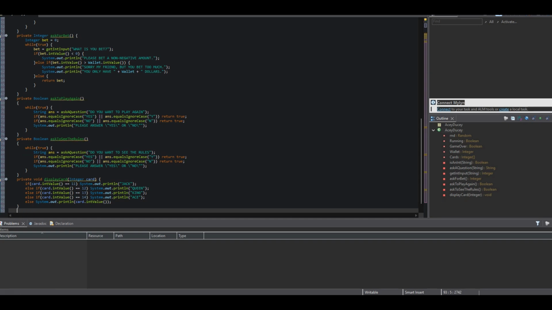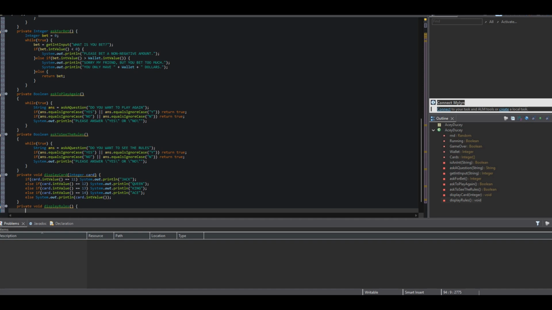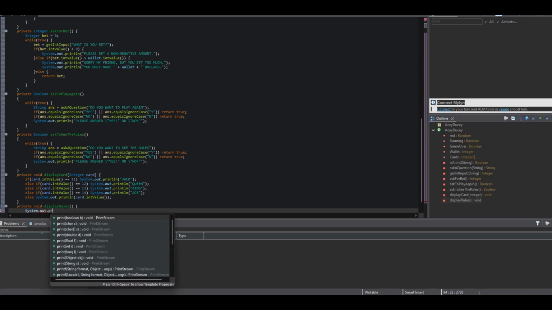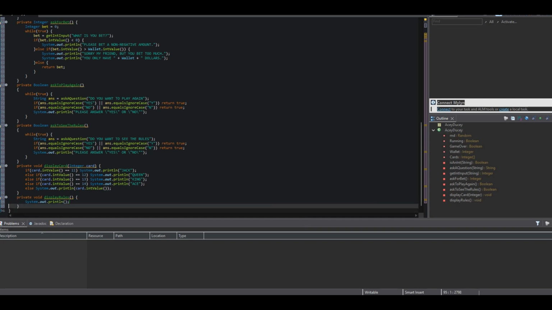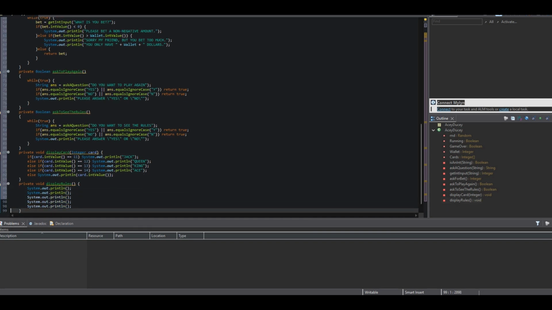Not print. Whoops. Private void displayRules. Know the rules. All right, System.out.println 1, 2, 3, 4, 5, 6, 7.